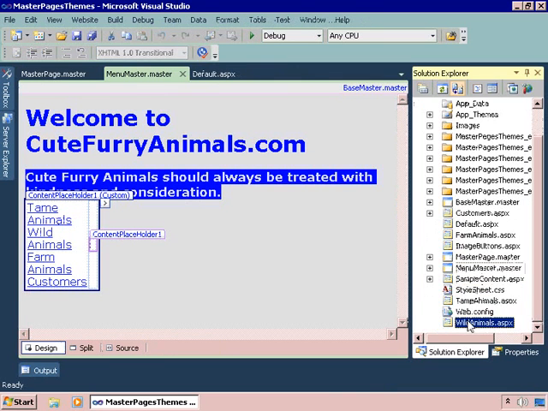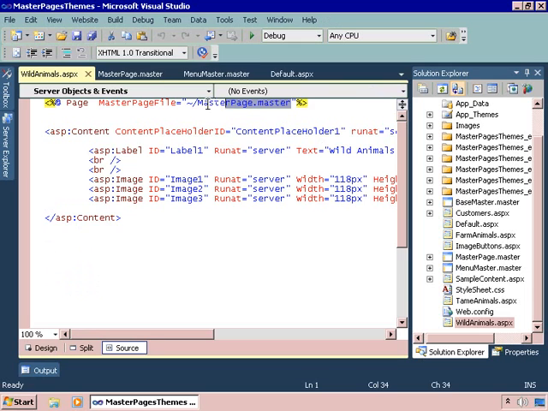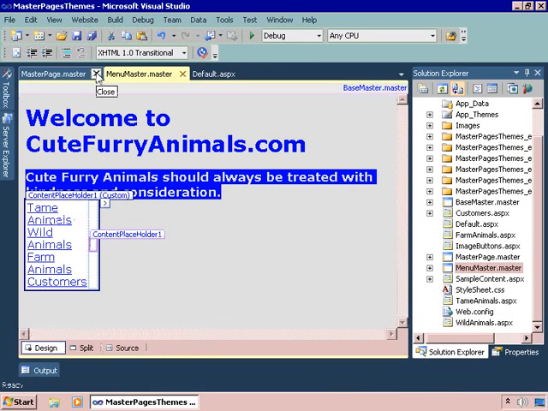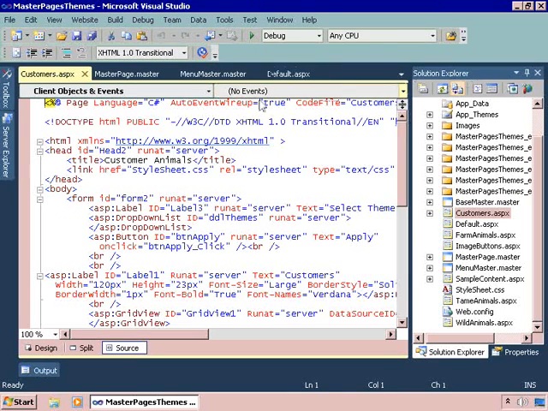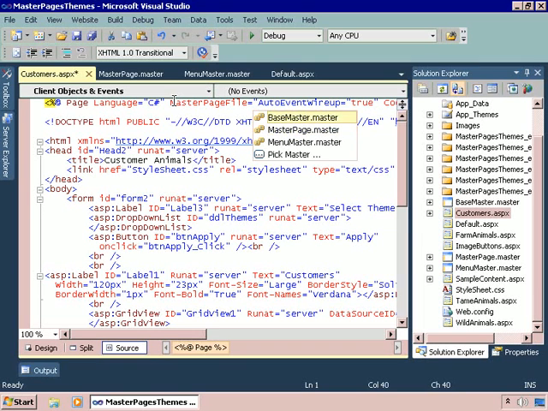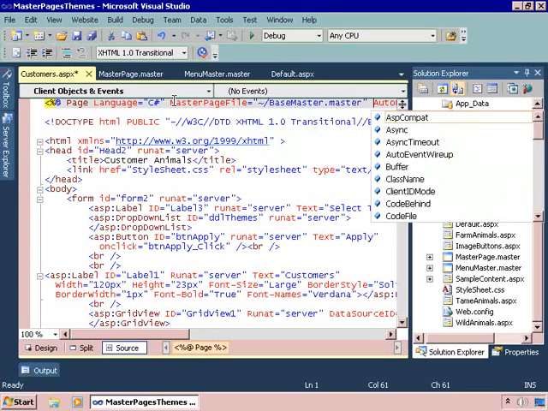And wildanimals.aspx. And I'll type it this time. Great. Now we need to modify the customers.aspx page so it plays along and can appear as part of a master page, actually be the content for a master page. So let's go to customers.aspx, view its markup, and indicate that it should use as its master page our base master.master. I want this page to use a different master page than the animal pages do.